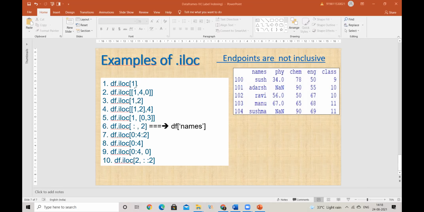Next one. Beta, did you notice there are 2 brackets? Please notice that when you are giving more than one specification, a list of values, you need another square bracket. You have to take care of that. Next one, ILOC 101, 102.